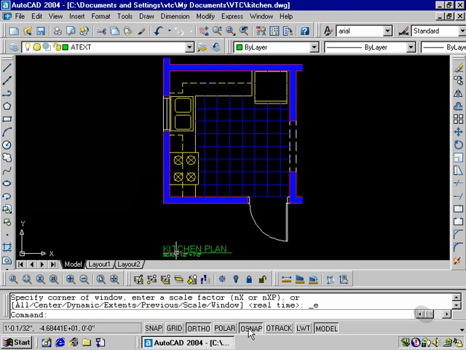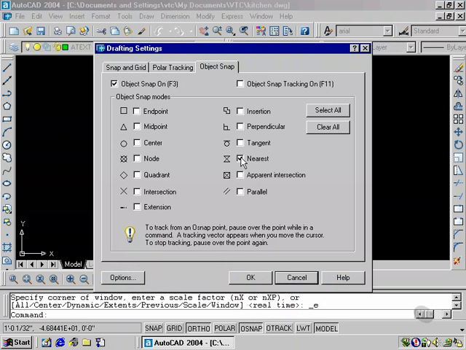Before I forget, I'm going to right click O-Snap, select settings again, and I don't need nearest anymore, and I'm going to select my endpoint, midpoint, intersection one more time, and I'll select OK.